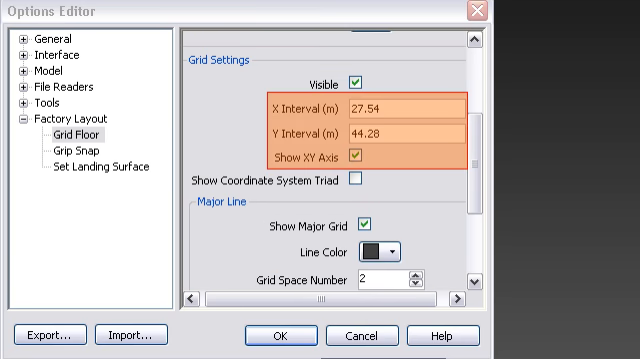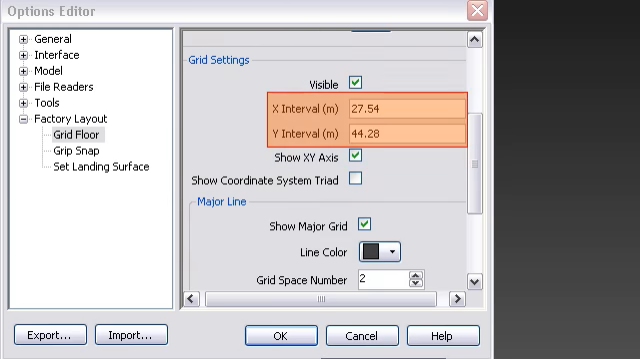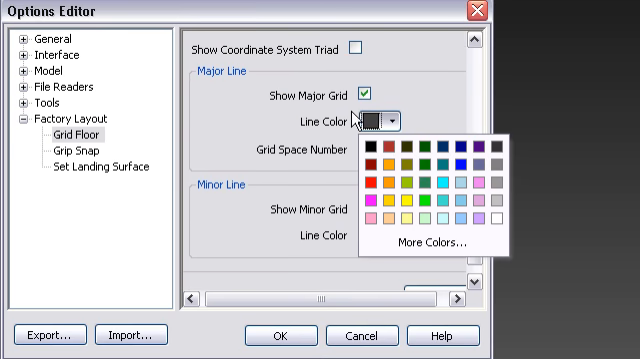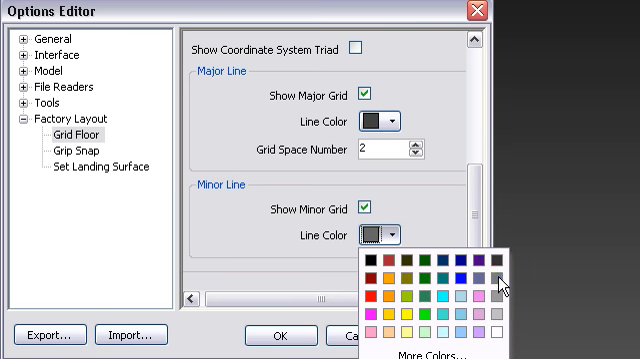The Grid Settings group includes visibility controls for the grid, X and Y axes, the coordinate system triad, and the major and minor grid lines. You can set the X and Y grid spacing separately. You can change the color of the major grid lines and set their frequency. By default, every other line is displayed as a major line. You can also set the color of the minor grid lines.